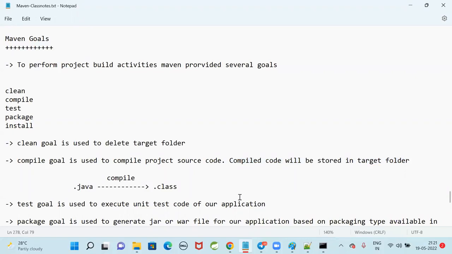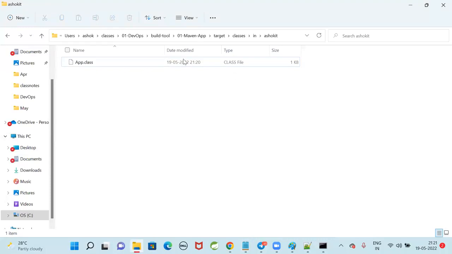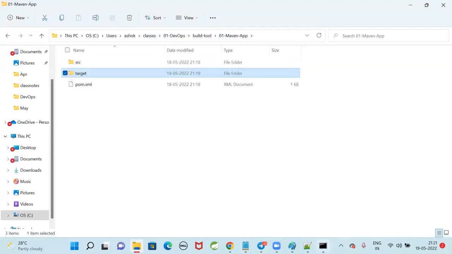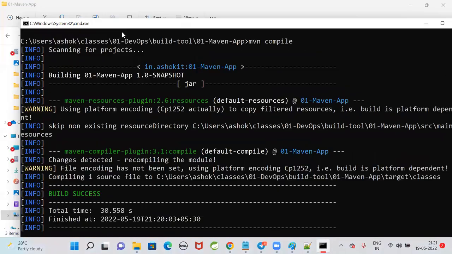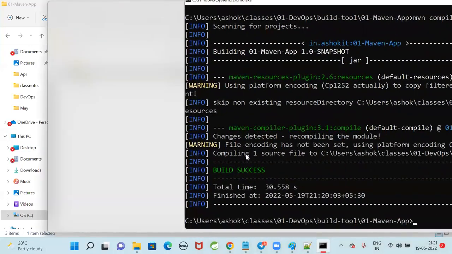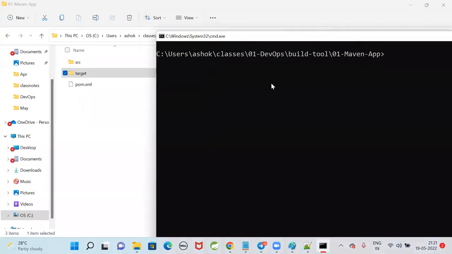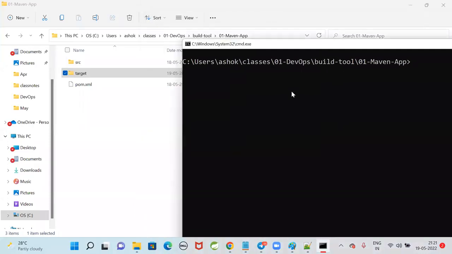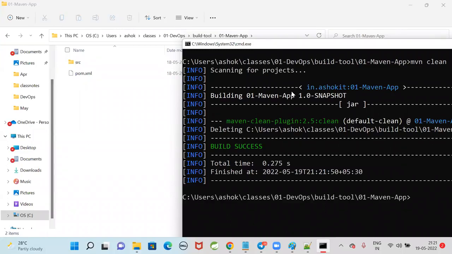Okay, guys, whatever target folder is available, I want to delete my target folder. Do you know how to delete the target folder? Now, can you tell me how can I delete the target folder? MVN clean. Yes, execute it. Target folder deleted. Can you see in the window?